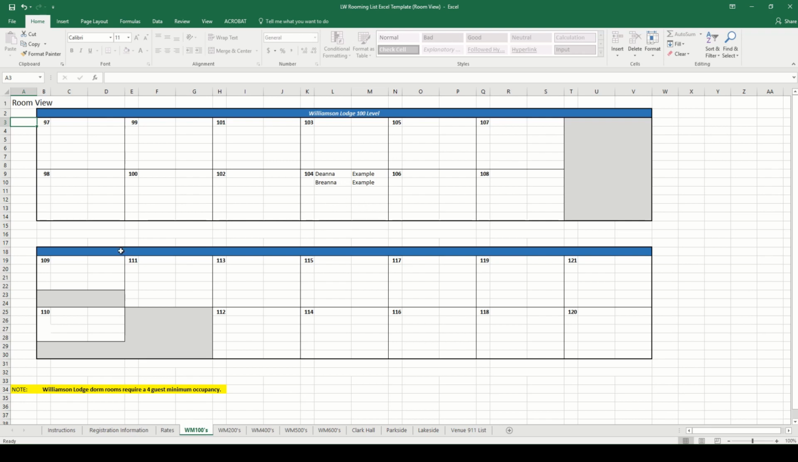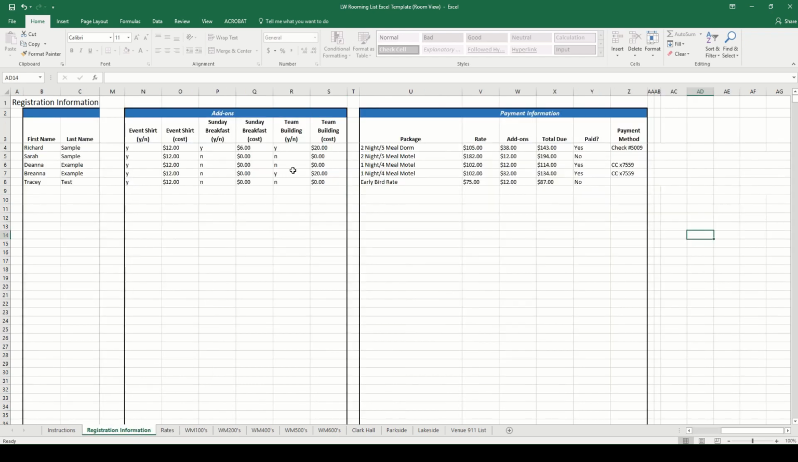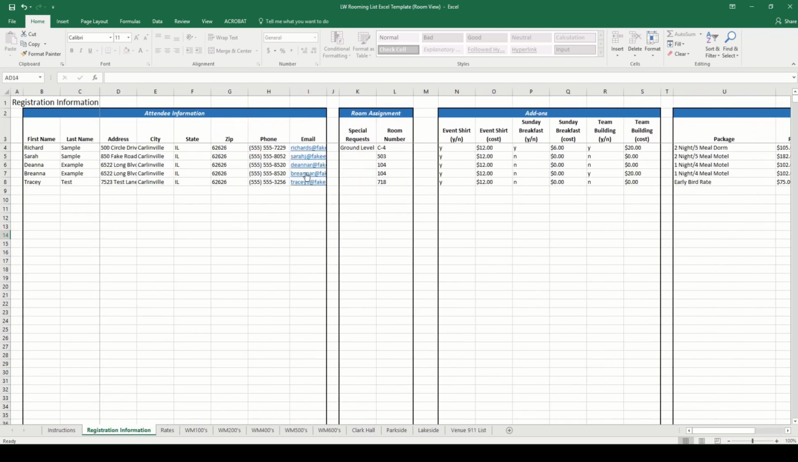But before we do any more, I want to point out this yellow highlighted section down here. Please note that dorm rooms have a minimum occupancy, which makes sure we provide the most cost-effective dorm rates for our guests. And this is for any dorm lodging. So let's go back into the registration information sheet and talk about overbooking a room. You can see that if I put everybody in room 104, nothing happens. But maybe we haven't quite hit our capacity for the room.